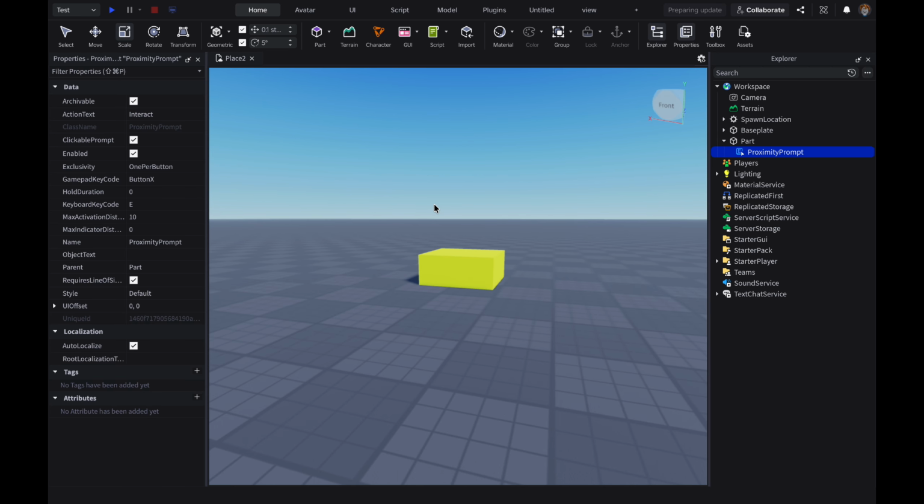With your proximity prompt selected, look down at the properties panel. This is where the magic happens, and you don't even need the code yet. First, let's look at object text and action text. Object text is what the item is, and action text is what the player is doing. Let's change object text to secret safe and action text to unlock. Now it looks like a real game feature.